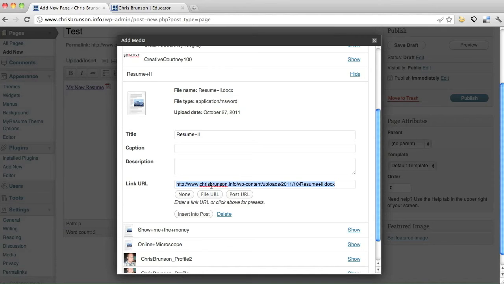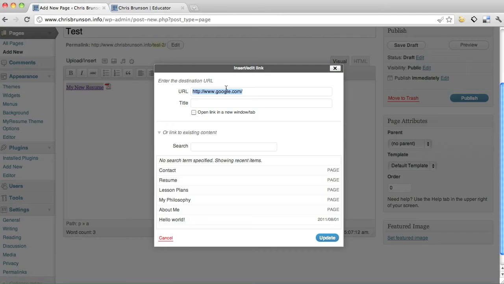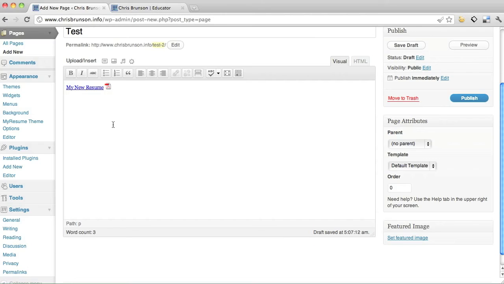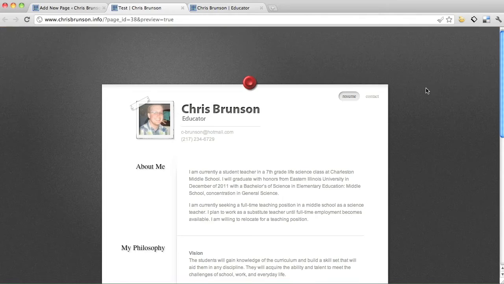So I would just click and copy it, and then I would just go to my resume and just click that. Instead of Google, I would just paste that in. So now when they click this, they would actually go to my resume. And so what you could do is just hit the preview button. It's just going to pop up and show you what that individual page looks like.